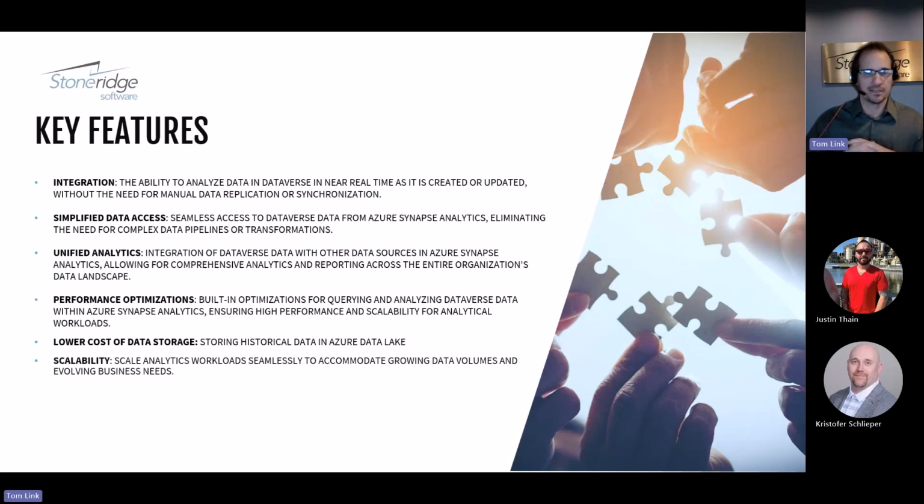Simplified data access. As I mentioned, it eliminates the need for complex data pipelines or transformations. By using Synapse Analytics, it allows us to have a unified analytics environment. It also allows us to pull data from multiple sources and have a comprehensive analytics and reporting set across an organization's data landscape.